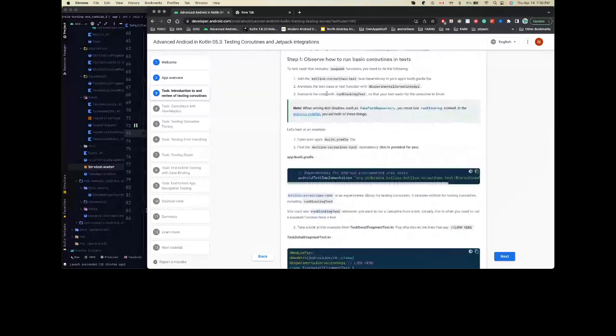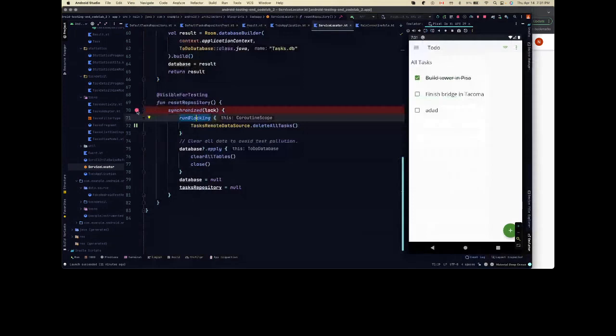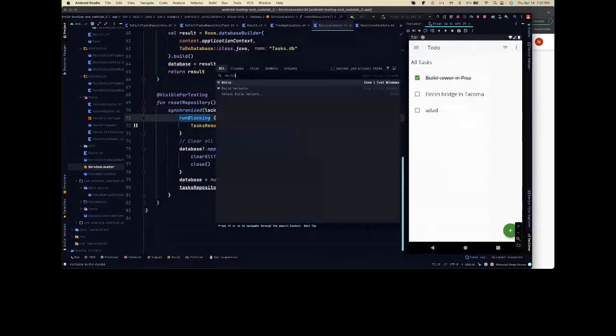So step one is to observe how to run basic coroutines in tests. If you downloaded the code, don't update any dependencies because it might create some kind of issues. So I will just keep that as it is when I downloaded the project. So you need to add to your app's build.gradle file. I actually opened the solution code here.